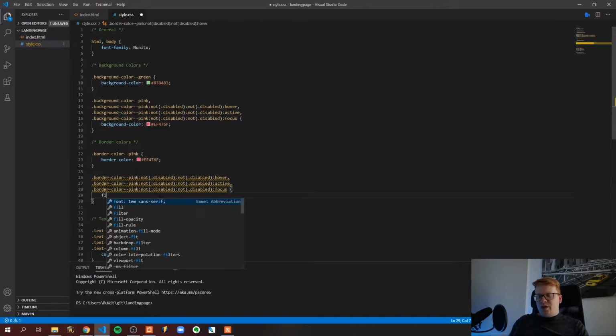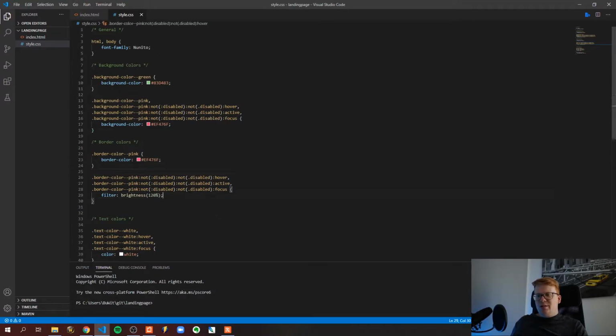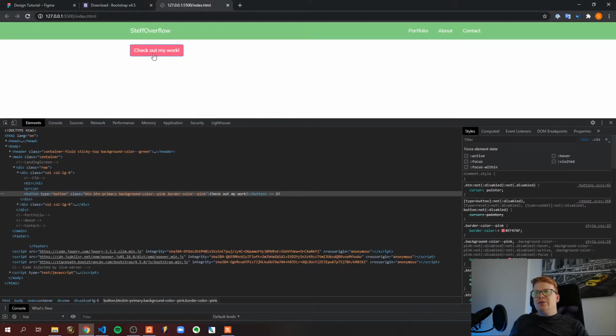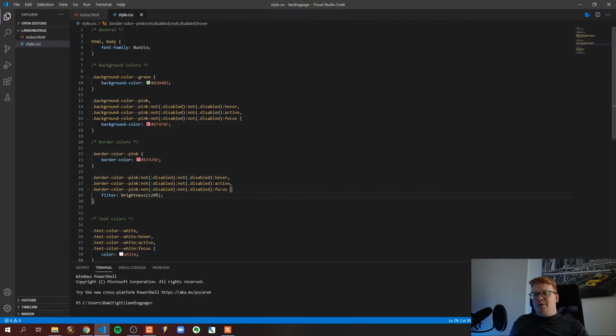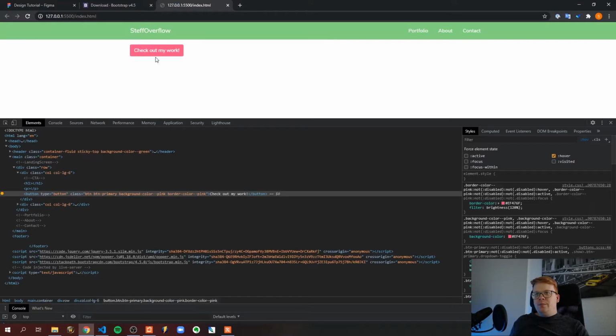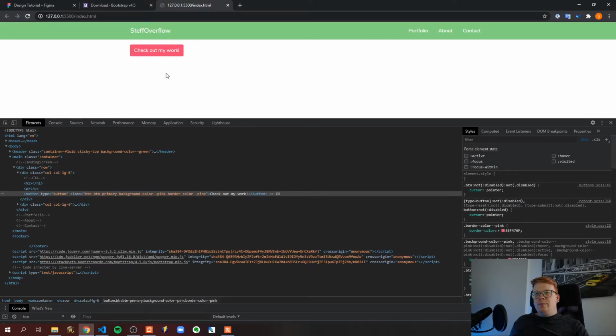And here we need to have a filter, and this is a brightness filter, and let's increase it with 120%. So 100% is the default, and we increase it basically by 20%. So let's see, this looks better, but the hovering color is back border color. Of course it is, because we are not changing it. So we also need to duplicate this one. Now it's working. This looks fine, I guess, maybe too decent, but I think it's fine.